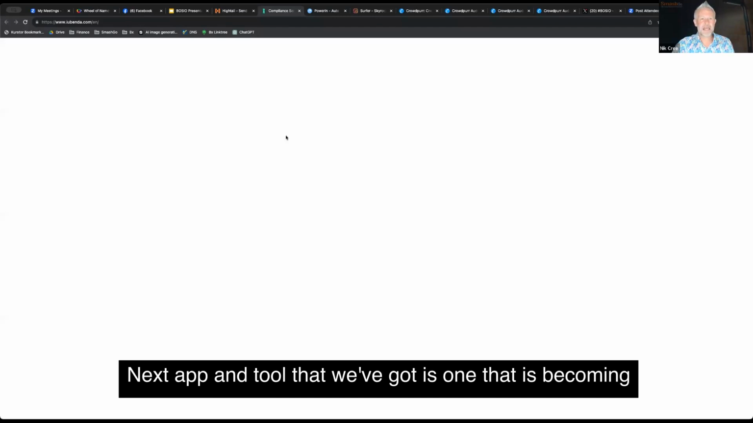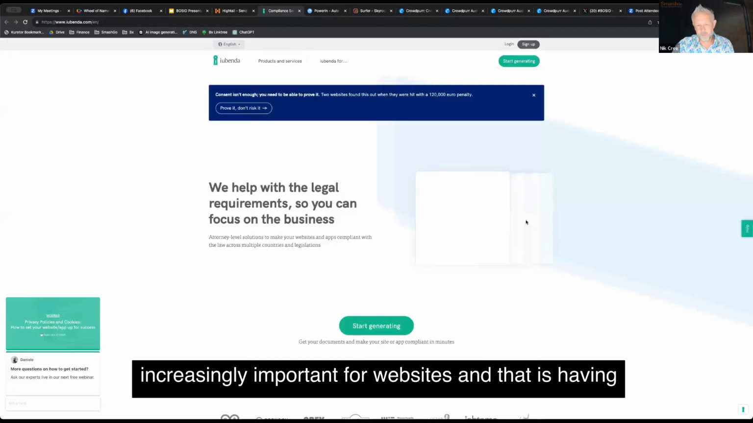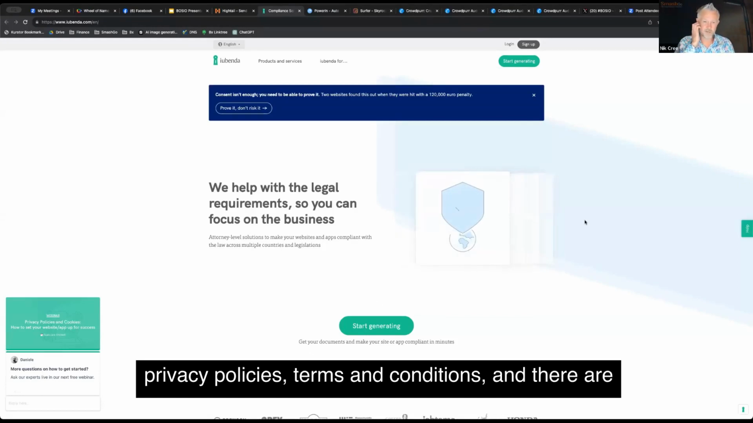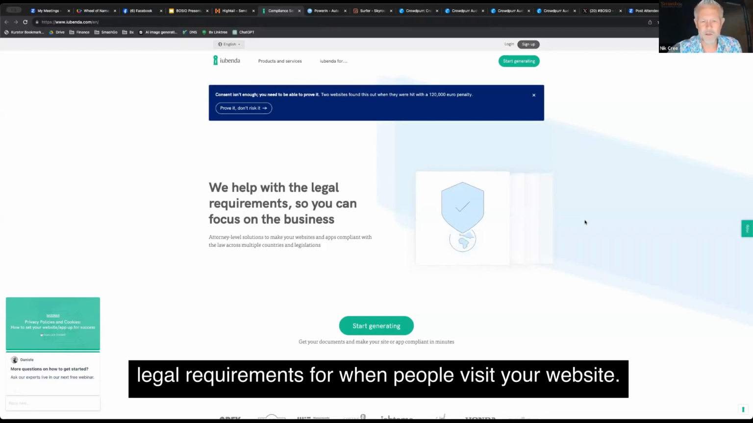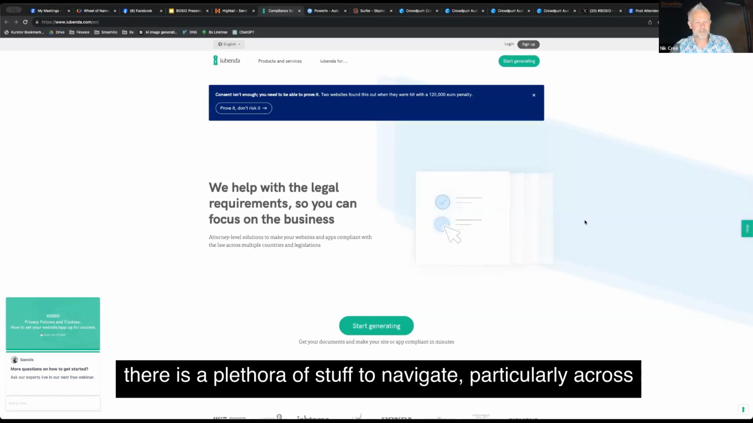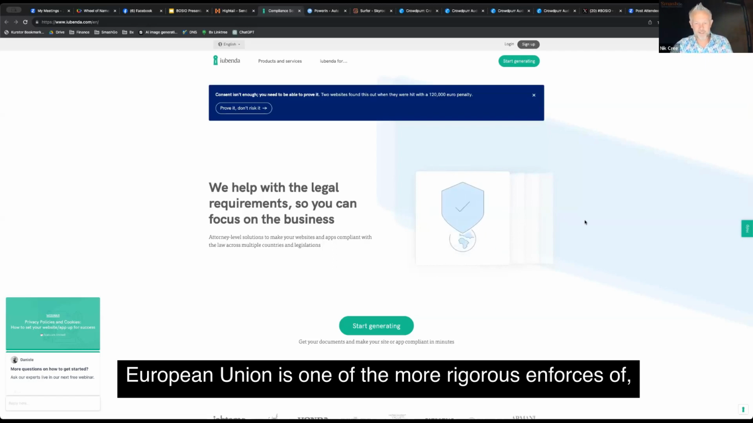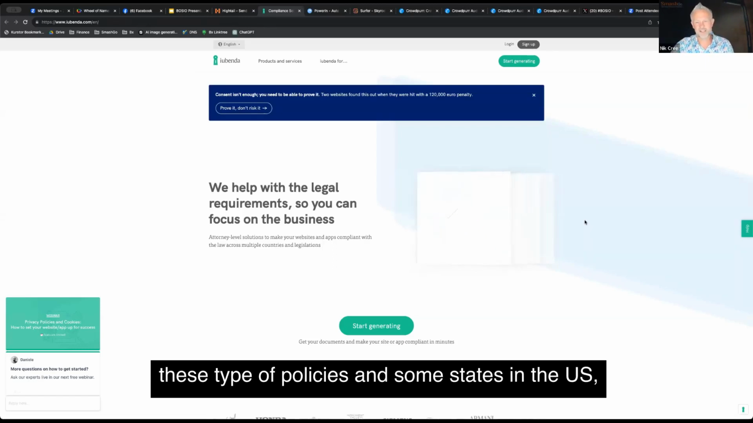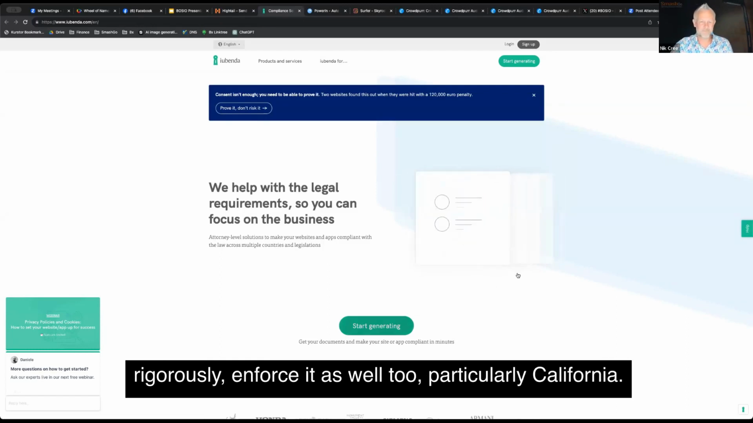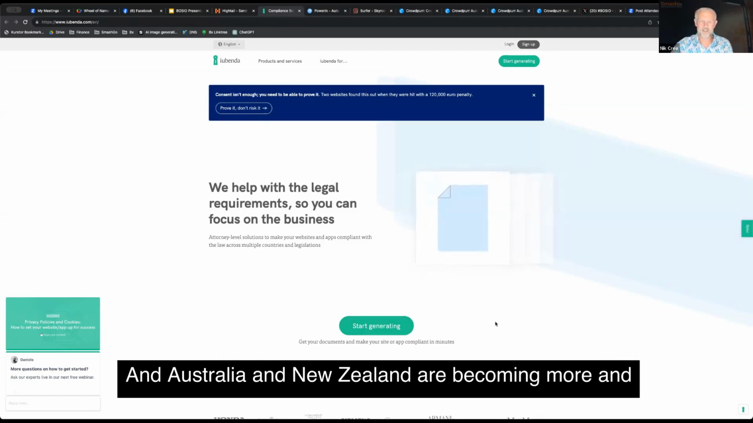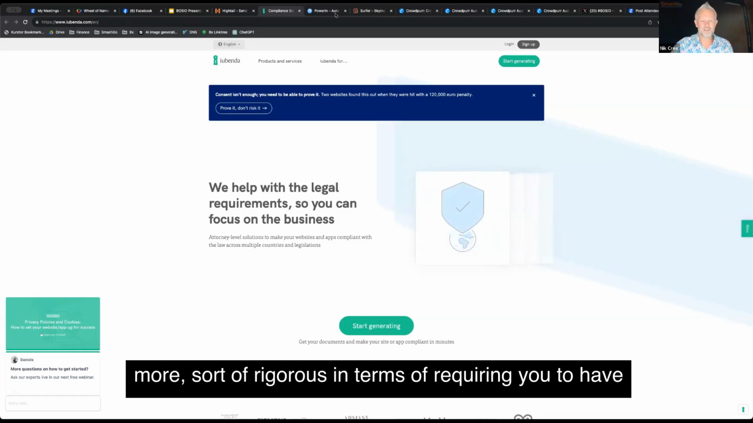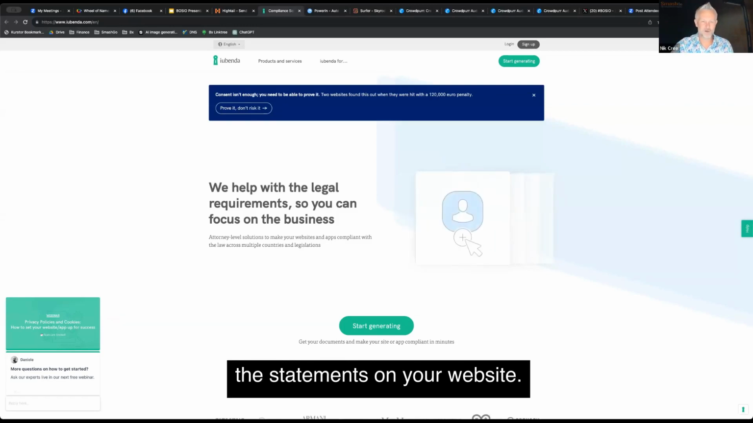All right, next app and tool that we've got is one that is becoming increasingly important for websites, and that is having privacy policies, terms and conditions, and there are legal requirements for when people visit your website. There is a plethora of stuff to navigate, particularly across countries as well. The European Union is one of the more rigorous enforcers of these type of policies, and some states in the US rigorously enforce it as well, particularly California, and Australia and New Zealand are becoming more and more rigorous in terms of requiring you to have these statements on your website.